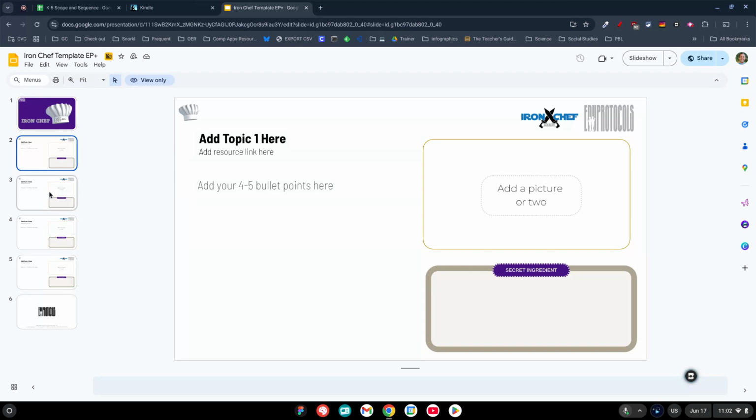But this is a great way for them to at least get familiar with working in Google Slides and understanding how to add in text, how to insert images, how to format some things, different things like that.